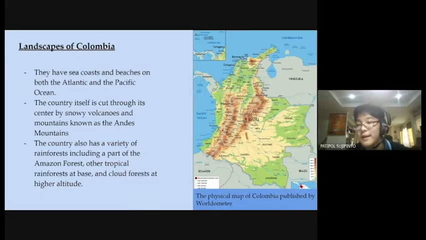The Andes Mountains are definitely a great place to go, and I would suggest going there in your lifetime someday. Beyond the Andes, Colombia also has rainforests and other types of forests. Mainly, Colombia also has a part of the Amazon forest, which creates a lot of habitat for animals and wildlife, and creates biodiversity in Colombia.